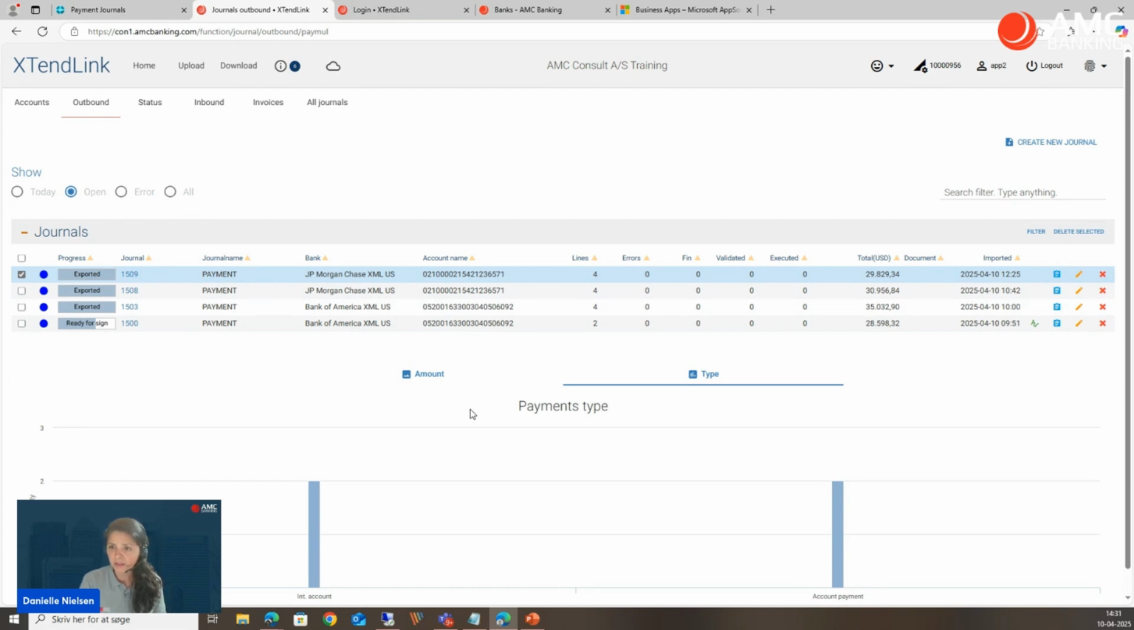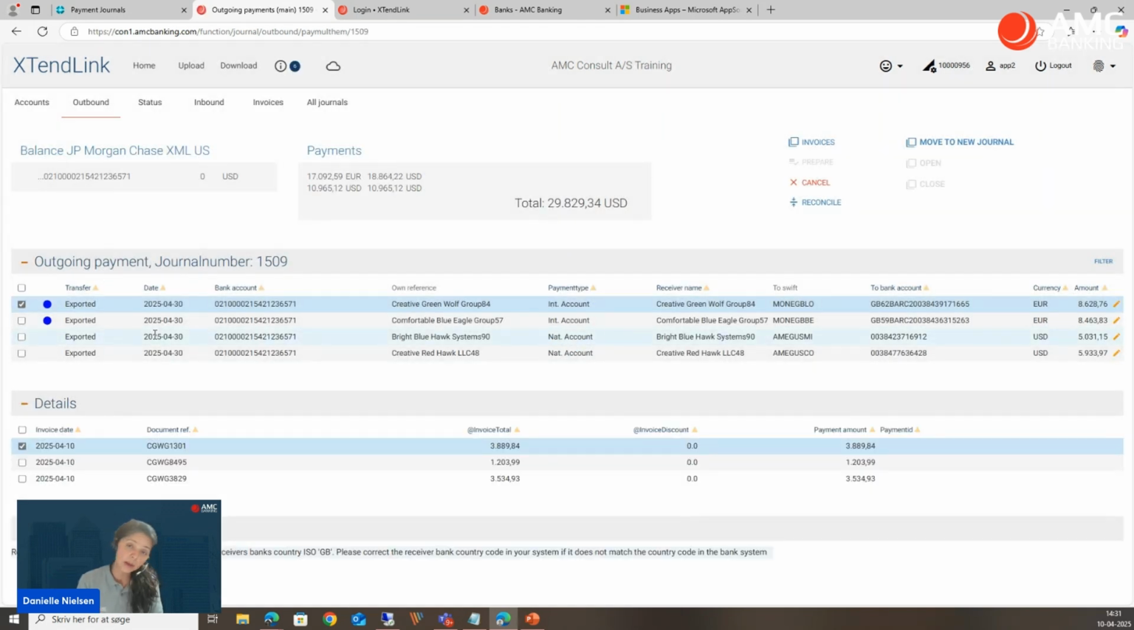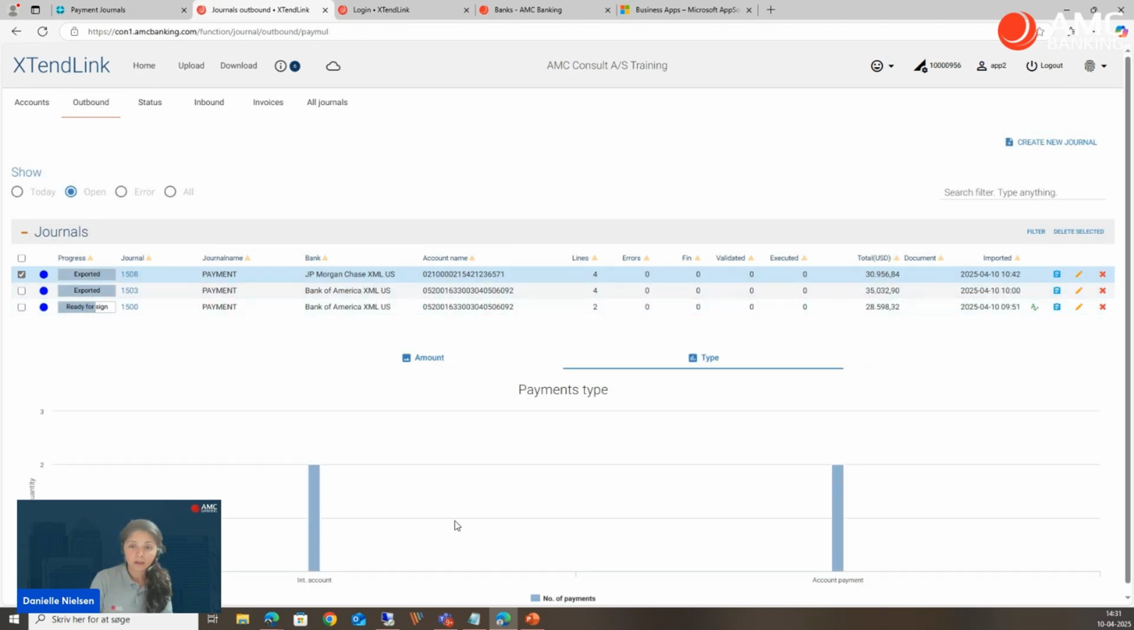After some minutes, the system will update this status here, saying that this payment has arrived at the bank. And after a couple of minutes again, the system will update the status to validated, saying that, hey, this payment is okay, and the bank will execute the payments. Okay, so this is how the accounts payable part works.